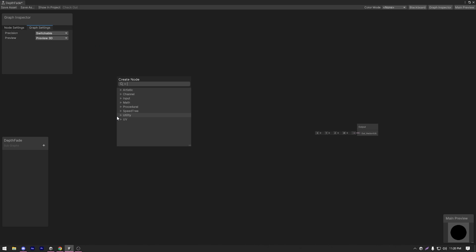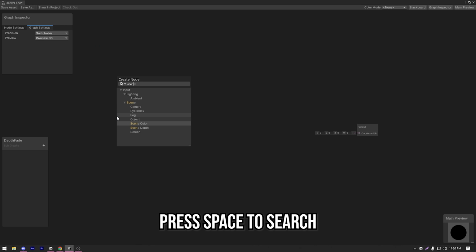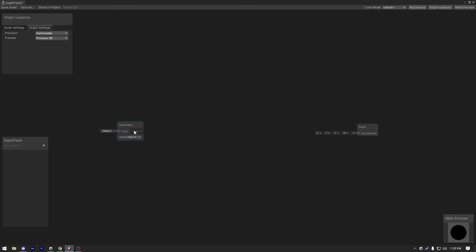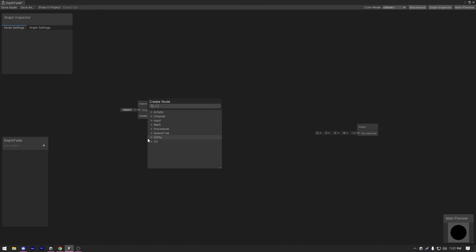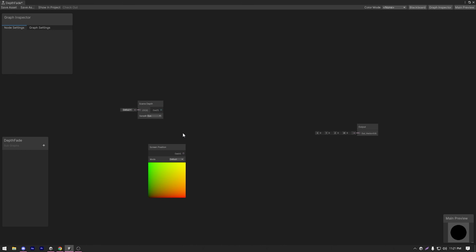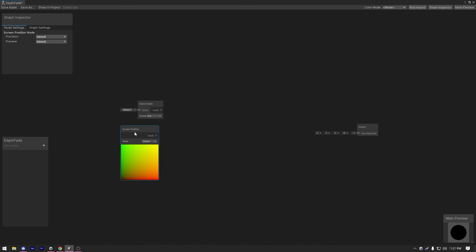Let's bring the search bar by pressing space and add a scene depth node. Now, why do we need a scene depth node? Because we need to calculate the depth of our scene. Currently the sampler is linear, but we're gonna change it to eye because we want to calculate the scene depth from our eye perspective. Then we'll add a screen position node and set its mode to raw. This will get the position of each vertices.